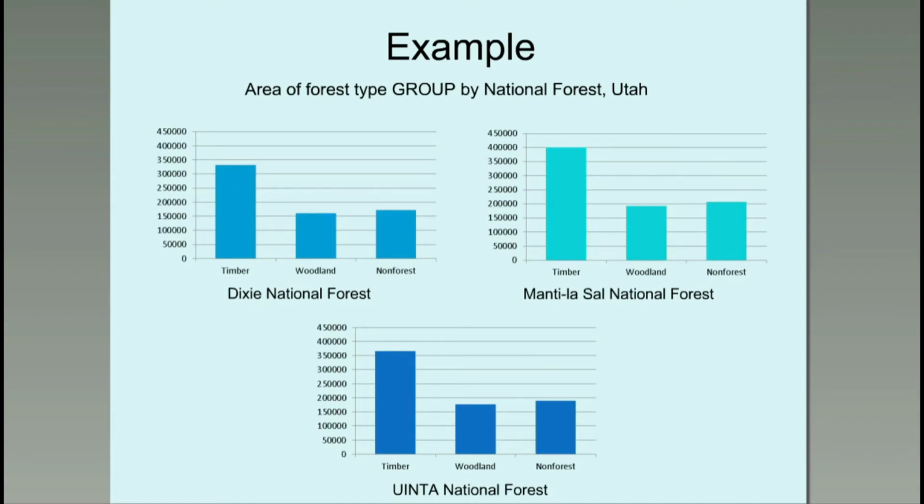And then you can output different classes of forest type by National Forest. So the estimation unit is National Forest here. And so I was able to collapse our regular forest type codes into just 3 categories and then run the estimation from that.